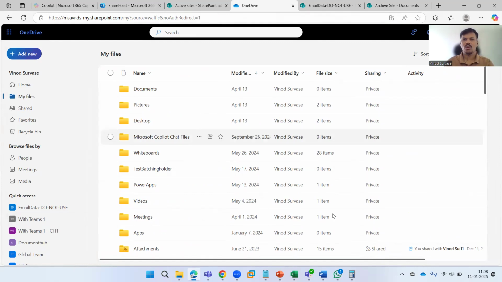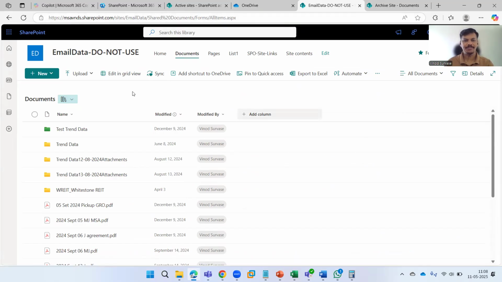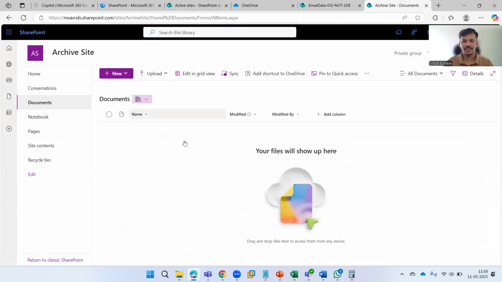Now I'm going to jump on to the source site and add that site to my OneDrive so that I can select the data from this site and move or copy that data to this site, right? So how can we do that? There is a simple, easy and quick option that we can go ahead and use. So let's do that.